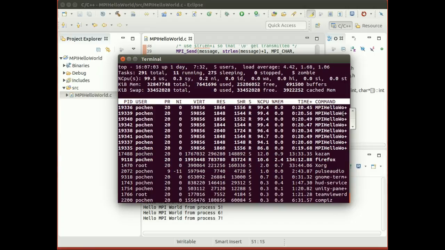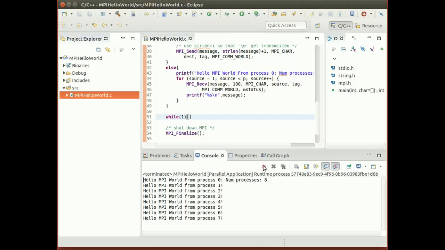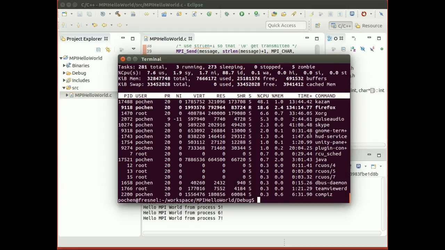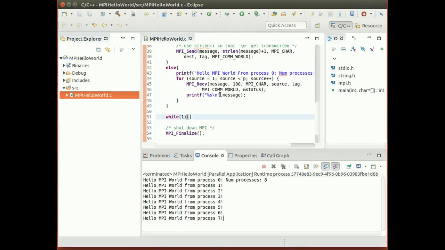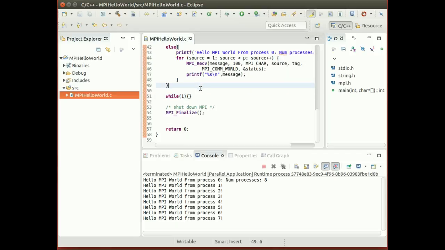And if you want to stop the execution of this infinite loop, you can click on this icon inside of Eclipse. It's called terminate. If you click on it, then it's just going to kill the job. And if you go back to do top again, the parallel program is not running anymore. So that's how you can set up a default parallel project, compile it, and set up the run configuration for that parallel program inside of Eclipse.